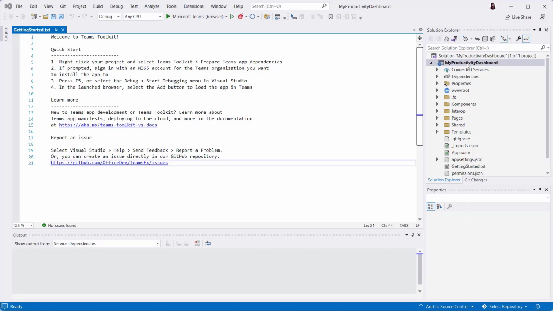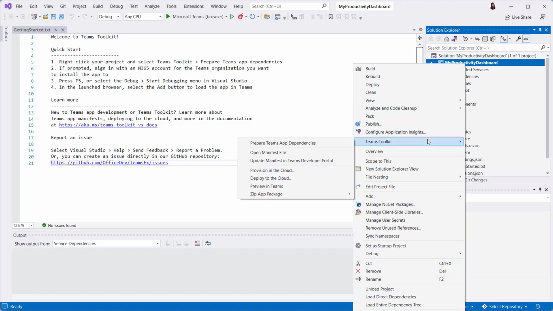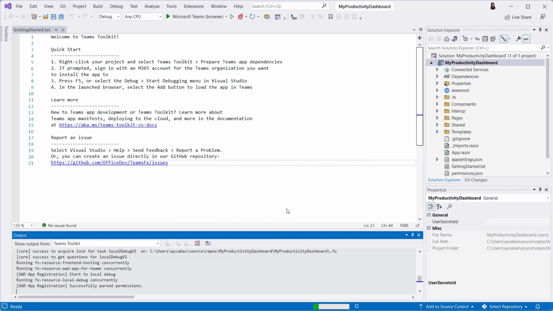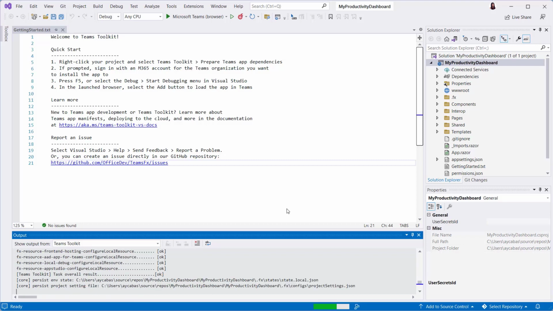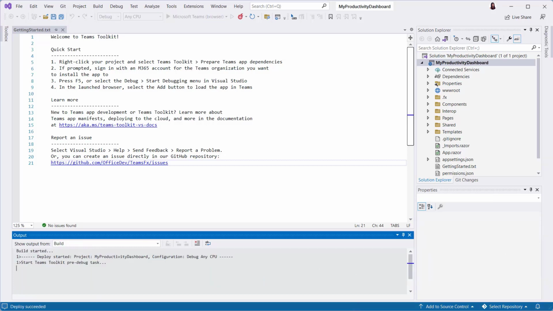Before you run the app, you will need to right-click the project, select Teams Toolkit, and prepare Teams app dependencies. Make sure to log in with your Microsoft 365 account to test your app. This process will complete all of the preparations for you, including Azure Active Directory app registration for authentication. Once preparations are done, run your app by clicking Microsoft Teams Browser or F5.